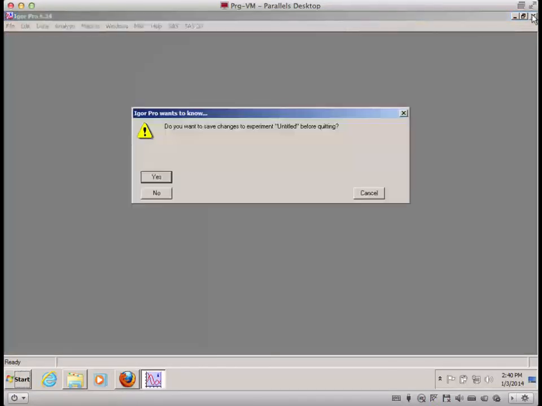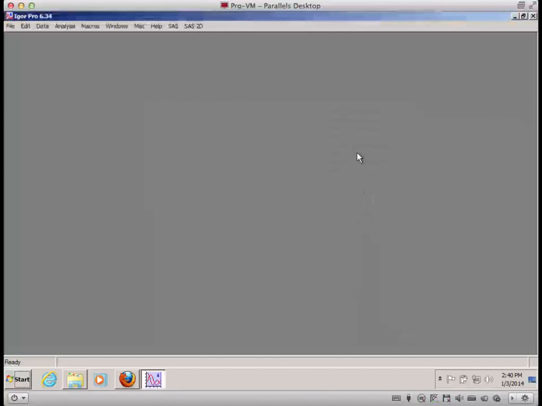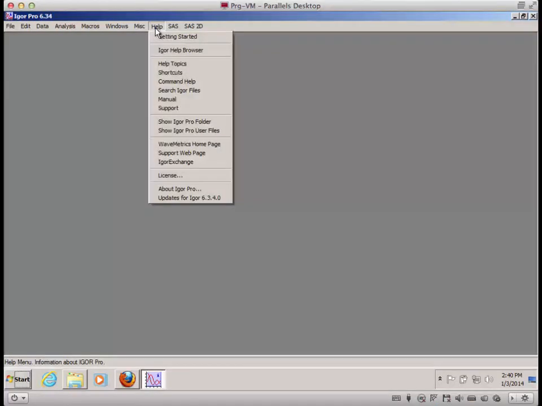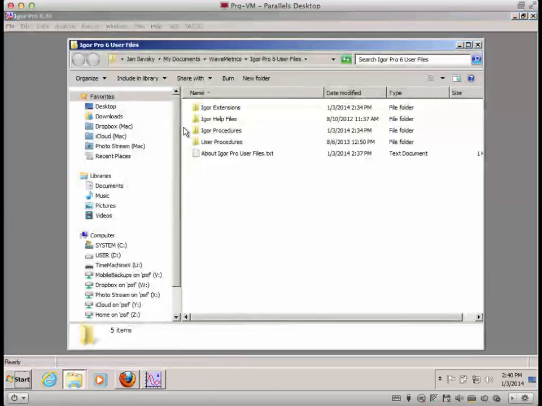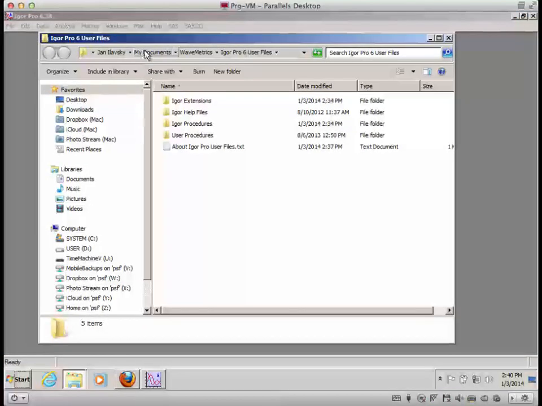Now, the last thing is, where are the installed packages, just in case you would like to actually see them or remove them. You can always remove them using the installers, but let's say that you would like to understand where the packages are. In the Help menu of Igor Pro is a Show Igor Pro User Files. If you click on this, you will find out that currently the user files are in your home folder in My Documents on Windows or Documents on a Mac.